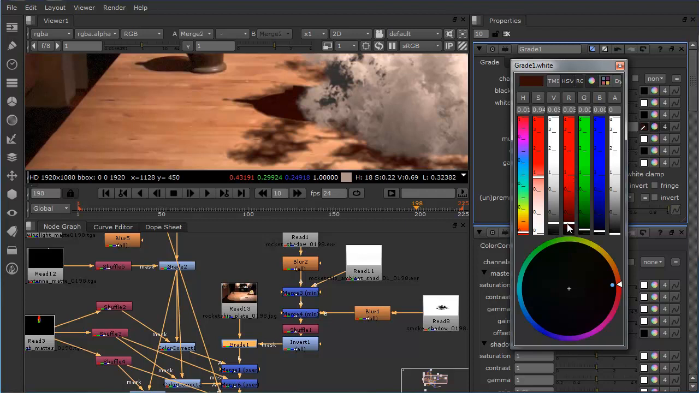So let's turn our red down a little bit and see where we get here. See if we can find just the right color. Let's turn our green up a little bit, get it a little browner. Okay, that's feeling really close to me.